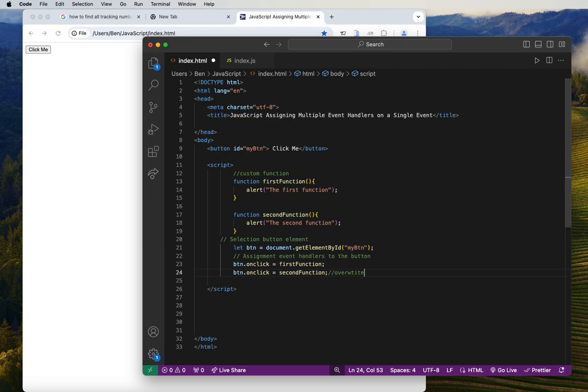So that means using on click, you need to make sure you know what you're doing, because the next on click in this script will always override the other one. Great. So what if we want to do multiple event listeners on a single event? So we want to assign multiple event listeners on a single event.